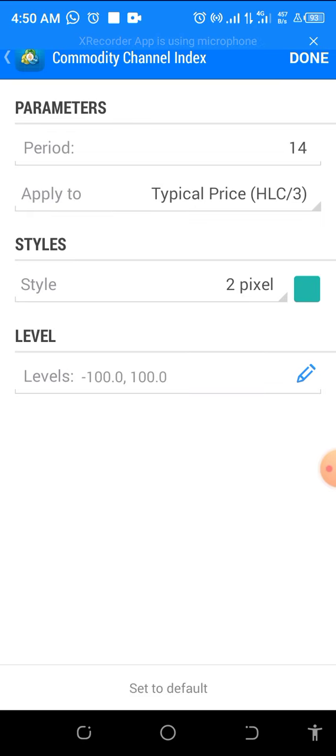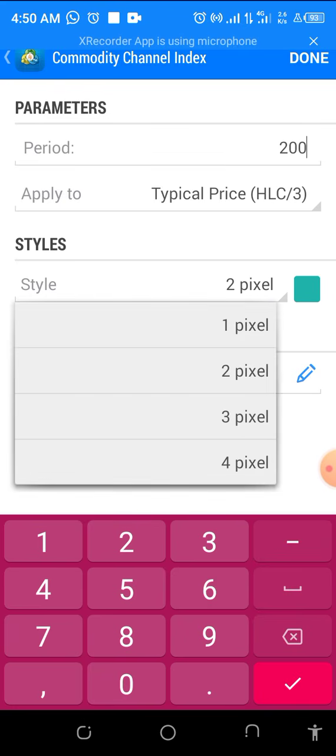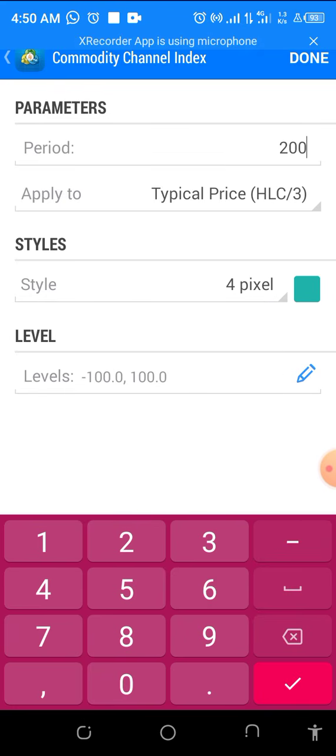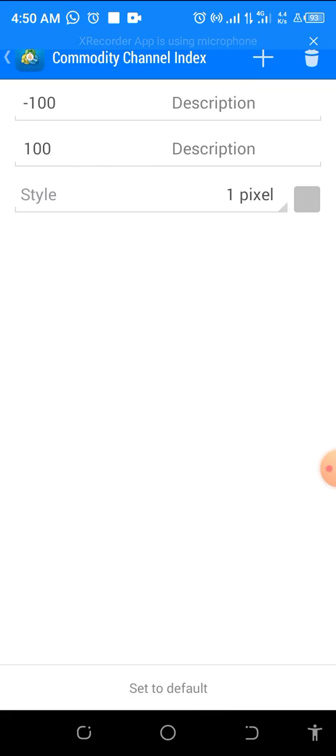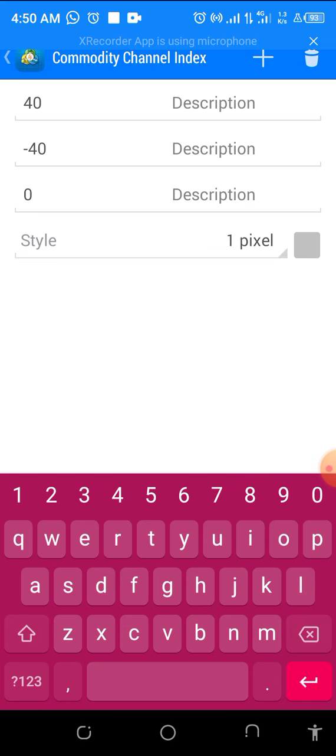But we are going to change the settings. We don't use normal settings here, because that is what gives us better accuracy. You change your period to 200. You leave it on typical price. You might leave the color like that, or choose the color of your choice. Then click on level. You change the first level to 40, then the second level to -40, then the next level to 0.